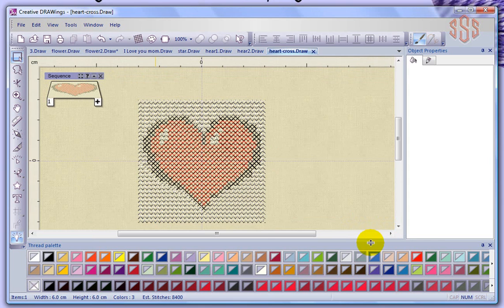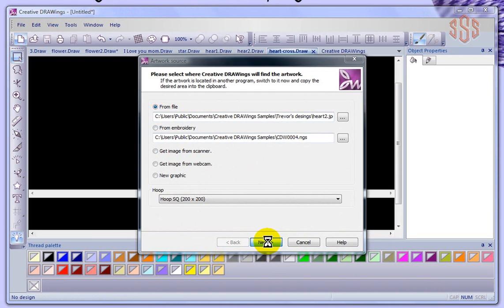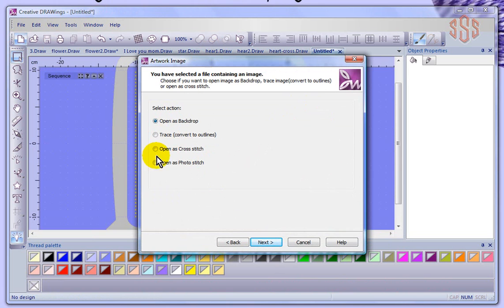Heart cross draw, save. Okay, so now I'm going to say new. And again, we're going to go from a file. We've got the heart selected, same heart as before, but instead of doing cross stitch, I'm going to do photo stitch this time.